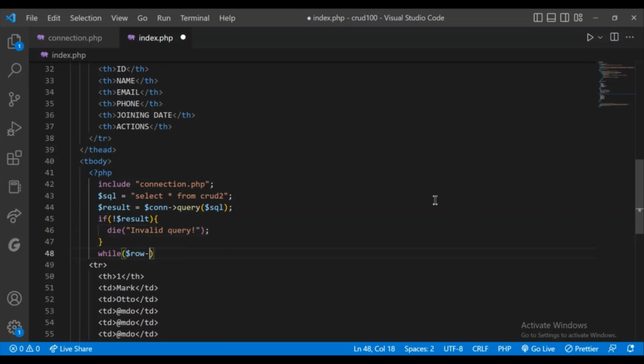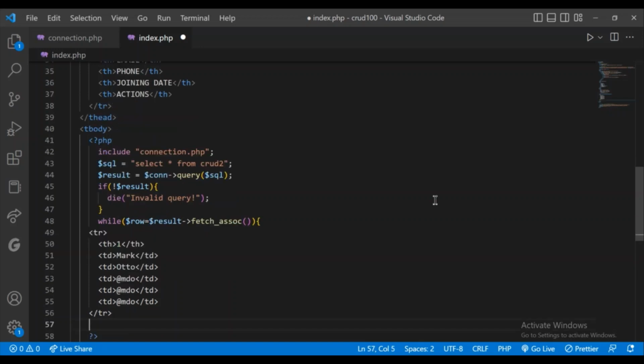If not, I am going to iterate through all the rows of this table. So I am fetching all the rows using this select star from CRUD2 query, and then I am fetching each row from the table. So I am using a while loop, $row is equal to $result fetch assoc, and I am wrapping the first row, that is the tr tags, inside the while loop.